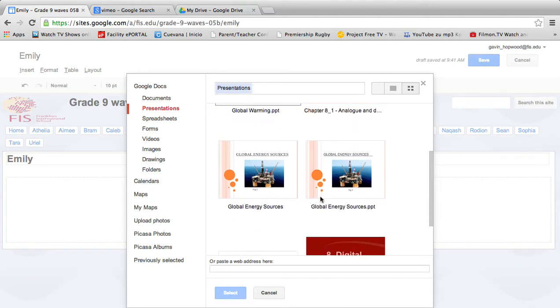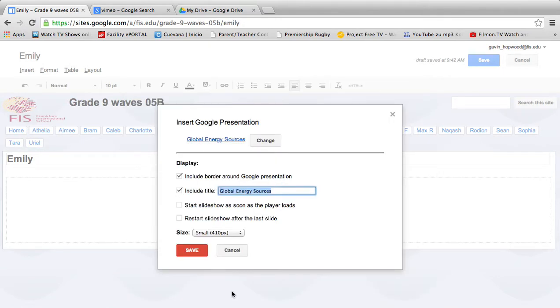So the first thing I'm going to do is go to this Global Energy Sources. You'll see that this Global Energy Sources is without a PPT. That's not because it's a PowerPoint, it's because now it's a Google slideshow. So if I click onto this and I click select, it should allow me to upload that work.